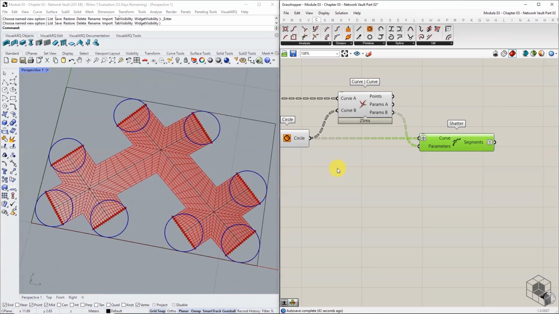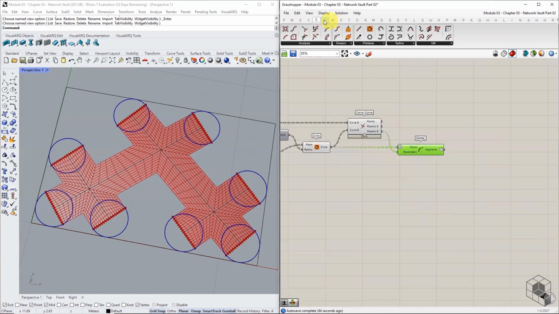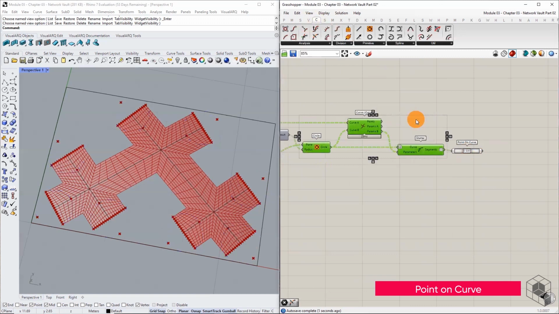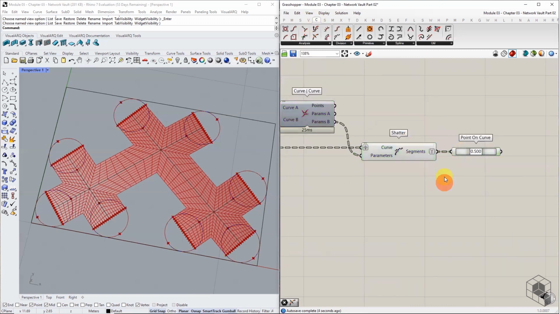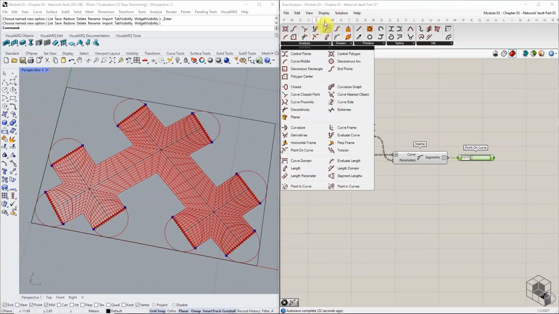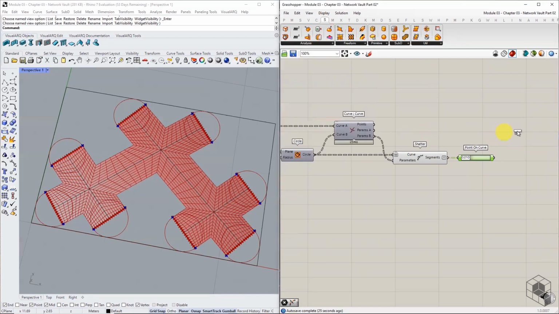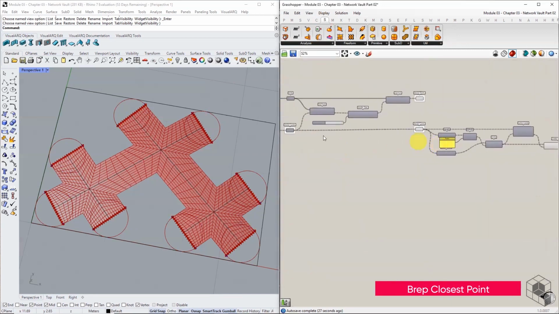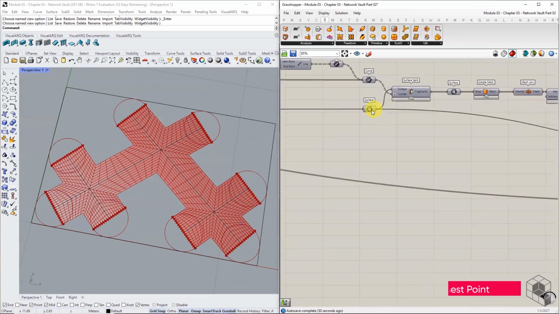We will do that with the point on curve component. The 0 on this is the start point, and 1 is the end point, as you see on the screen. Set this slider to 0.07. Use B-rep's closest point with the surface is B-reps, and the point on curve is point.